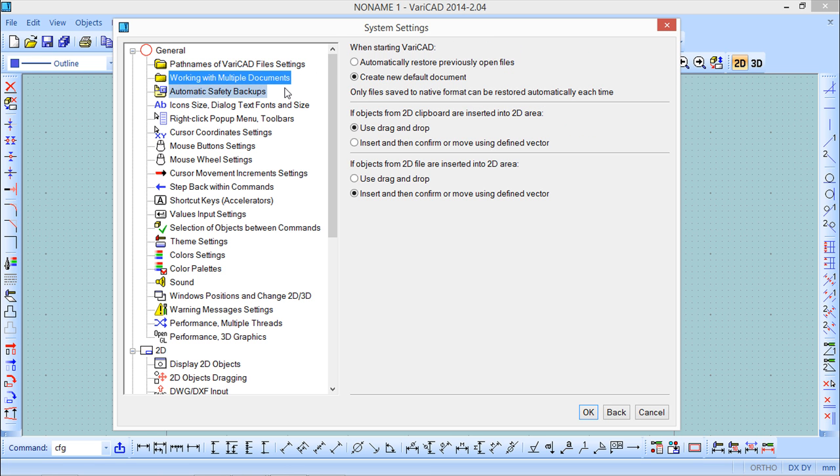Another thing which is possible to configure is the permission to work with multiple documents. That was something that in previous versions of VariCAD was not possible, but I don't remember quite well which was the version. After, I suppose, 3 or 4 years ago, it was possible to work with multiple documents, where we just want to say if we want to work like that or not.